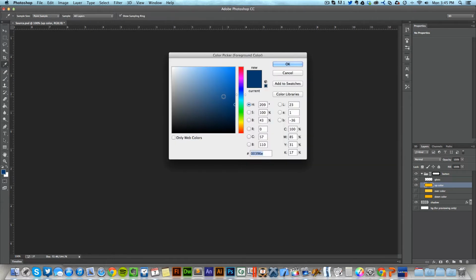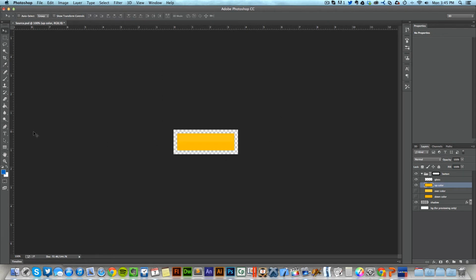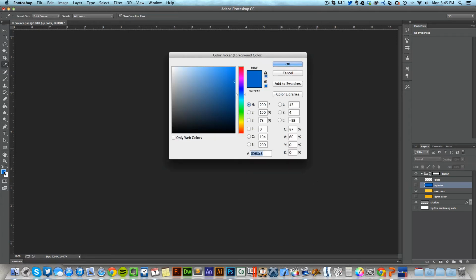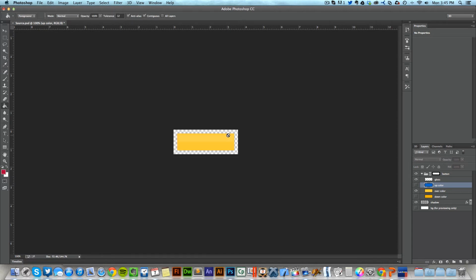So I select the color that I want. Let's go ahead and just have a light blue here. Then I come into my paint bucket, and with this layer selected, I just hit the paint bucket. It will only fill that one part of the section. So I come over to the over state, select the over state, and change whatever I want for the actual interaction here. I'll make sure that layer is selected, and there we go.